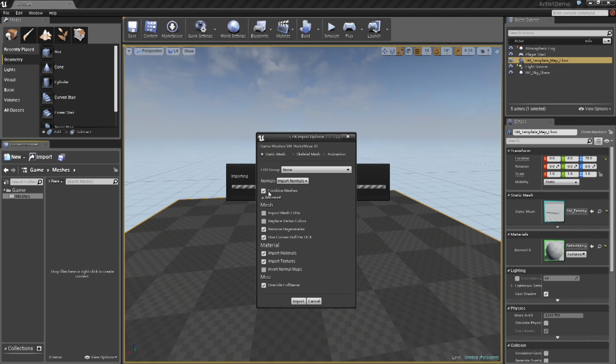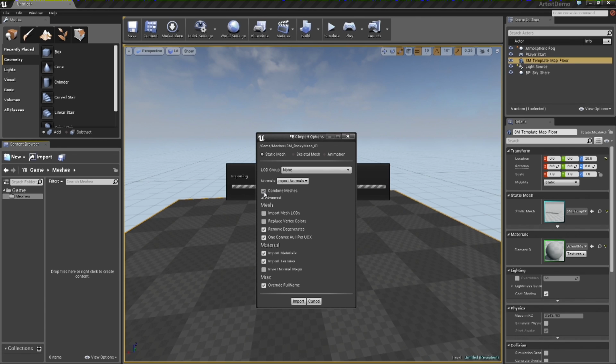There's a combine meshes button here that if you have a mesh that's made up of multiple meshes in 3D Studio Max, and you dump them out, this will combine all of that into one mesh and bring it in as one thing. Or if you uncheck that, you can have multiple meshes inside the file and bring them in, and it'll create multiple meshes inside the editor with just one import option, which can be handy if you have a bunch of meshes you want to bring in together.